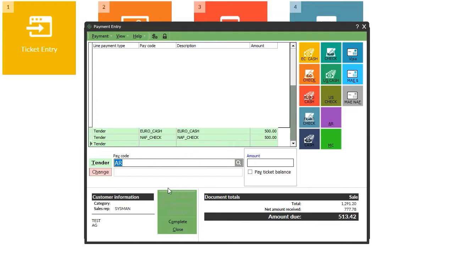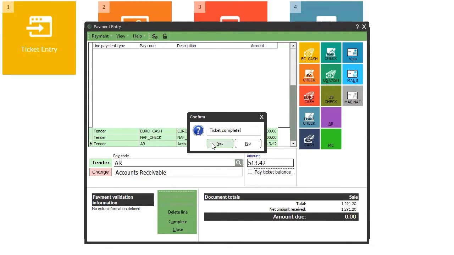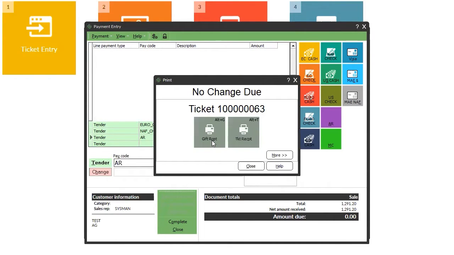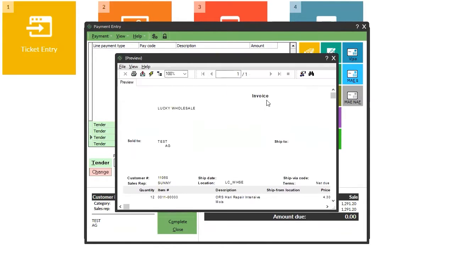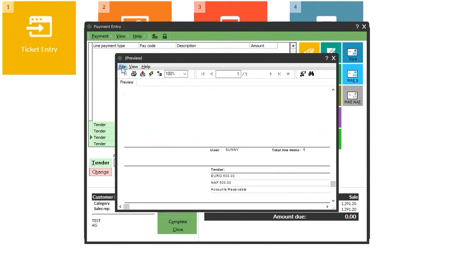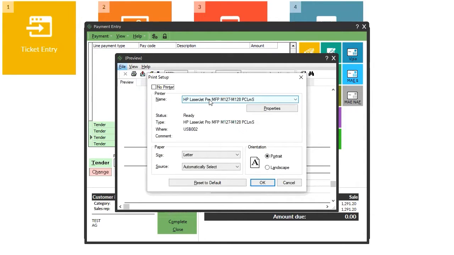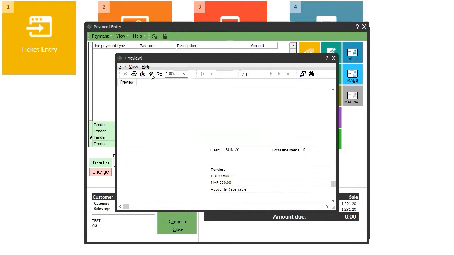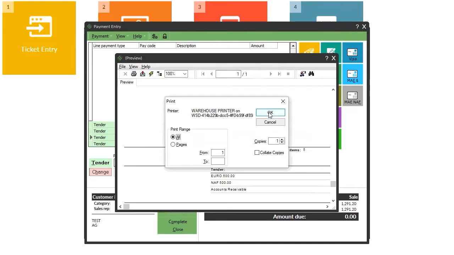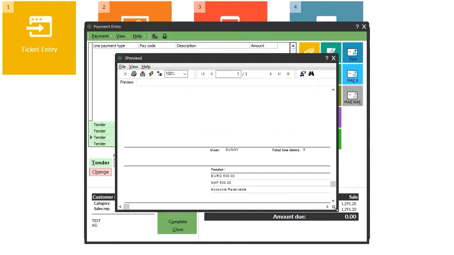If the customer wants to pay the remaining amount in his account receivable, like a credit, that goes into AR and you pay ticket balance. So the ticket is created. Now it will ask you to print the ticket. Once you hit the ticket, it will show you the ticket. You can go print. If the printer is good, you hit OK, and hit the print button. It's going to print the invoice for you.